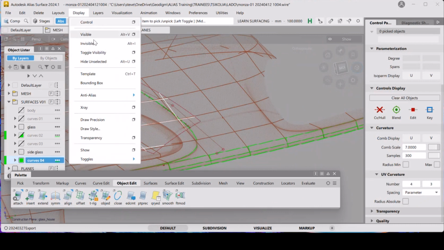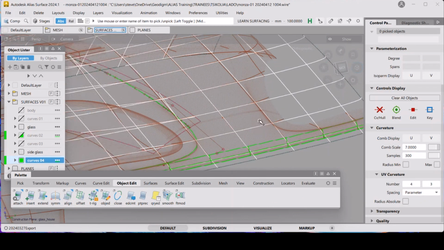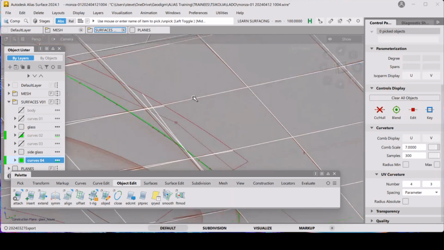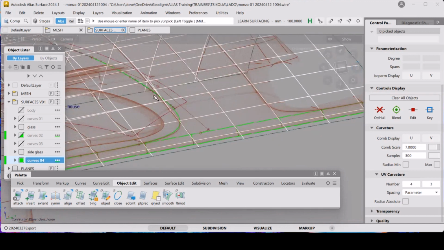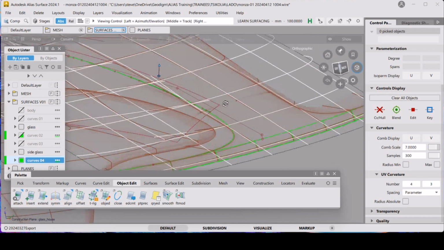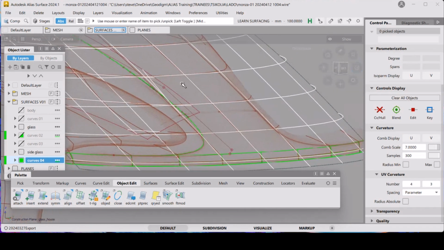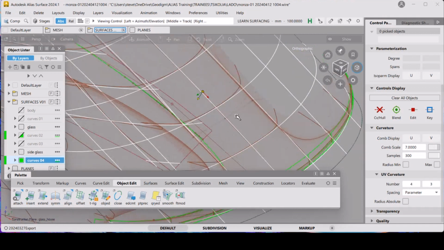I'm going into display visible, using Alt V as my hotkeys there. So let's just have a look at that. I can see that that curve looks slightly high on the data, which may just be a result of the data not being quite right. Maybe we need to smooth out that data, or maybe the surfaces aren't quite meeting the data that we've got.